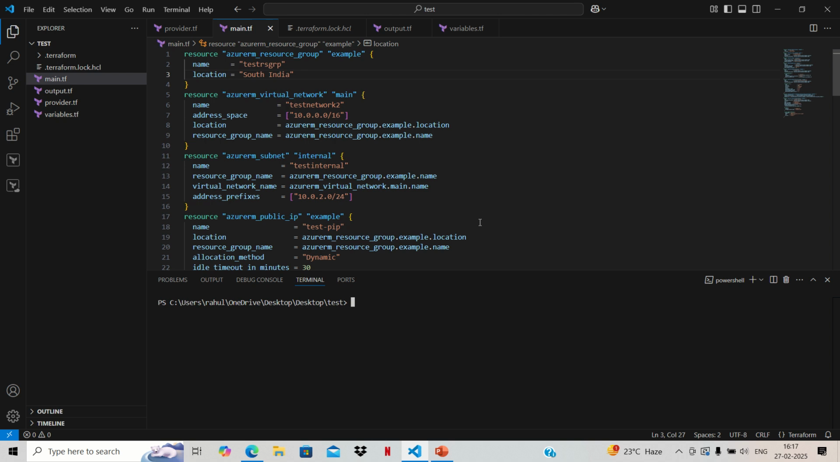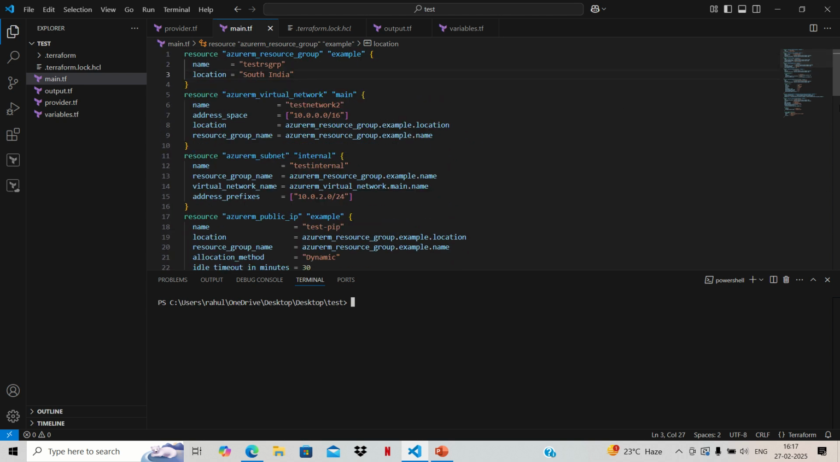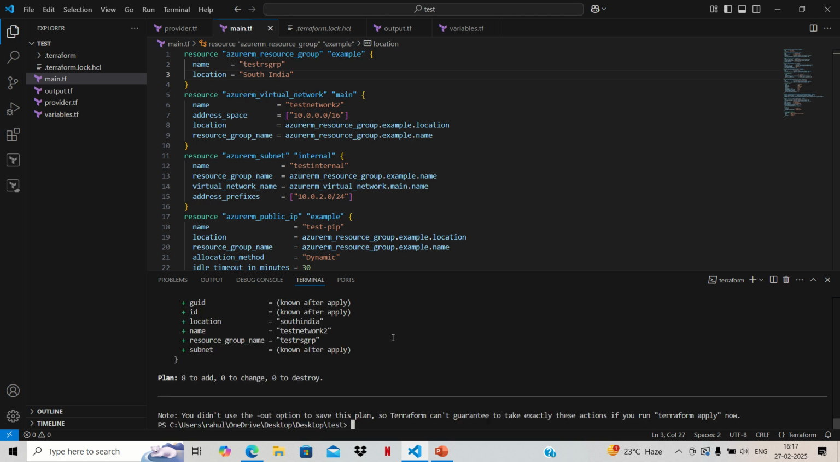So on my screen, the code that you are seeing is code for creating a virtual machine. We'll use the same code in today's video, and we'll see how we can use lifecycle in order to protect our resources from deletion. So firstly, we'll just take a plan, because I already took initialization, so I'm not taking initialization today. I'm just taking a plan here.